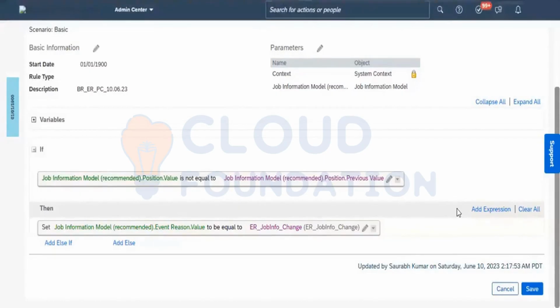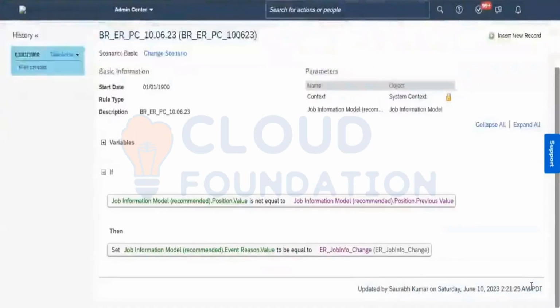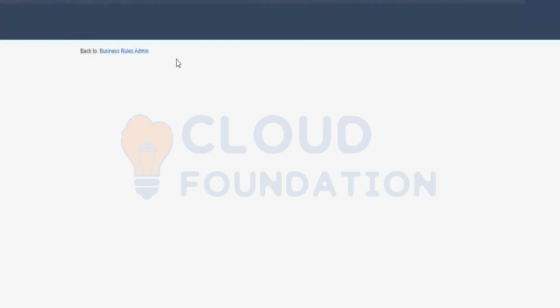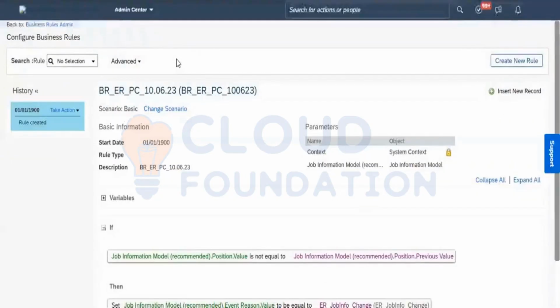I just saved it. I'm saving it. Once I saved it, this is something which I created for the event reason. Same thing, I will duplicate this screen. Another rule is to be created for event reason, another scenario. I will try to create the business rule. For that what I will do, I will just try to.